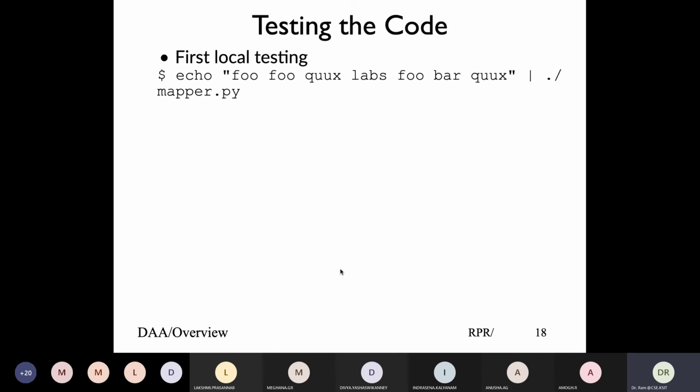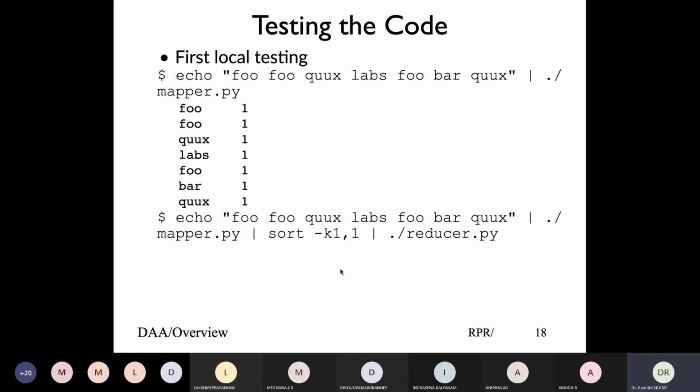So you can do local testing. Both the programs are available in the example code. We can run them and look at it. We have a mapper, and then you can run it through the reducer, piped to the reducer.